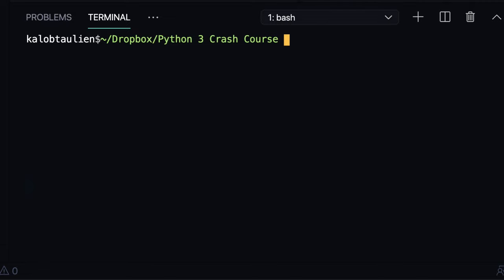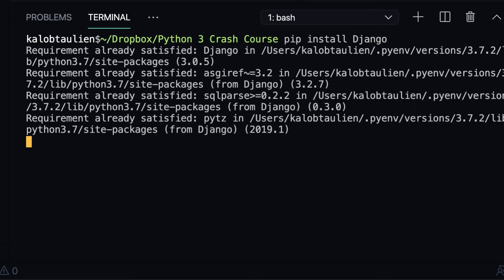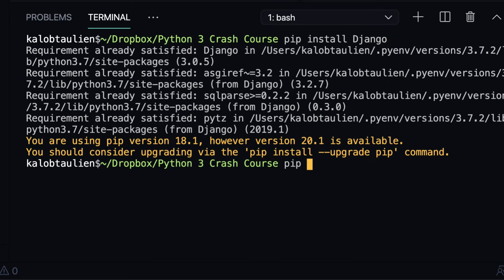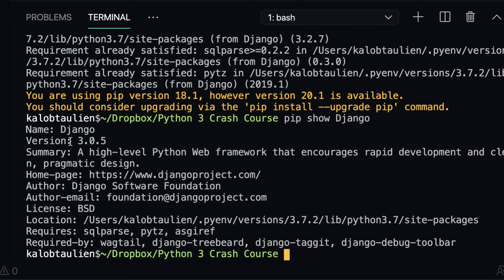So to install a package, you just do pip install and then some package name. And you can get the package name from pypi.org. So you do pip install, and let's say you wanted to install Django. You could do pip install Django with a capital D, and then you could do pip show Django. And this shows me that the latest version that I can get is 3.0.5.